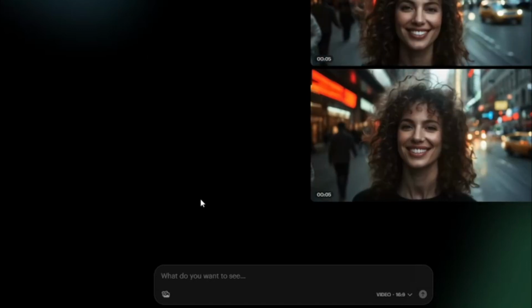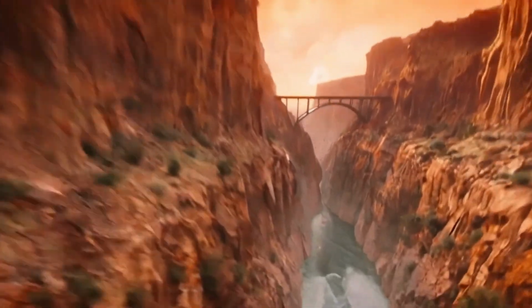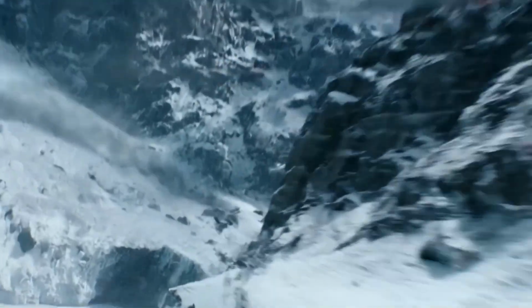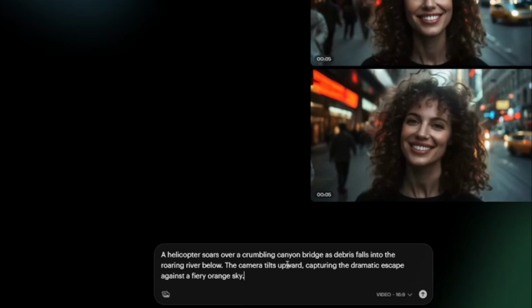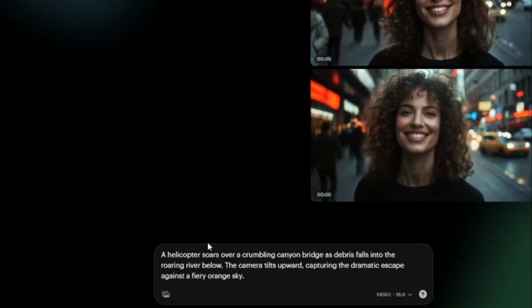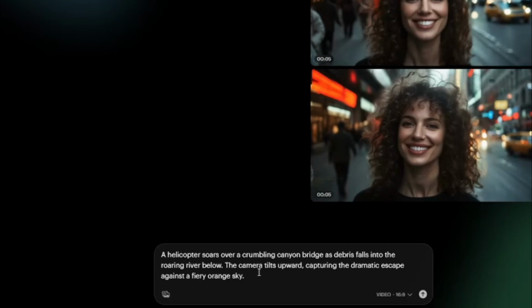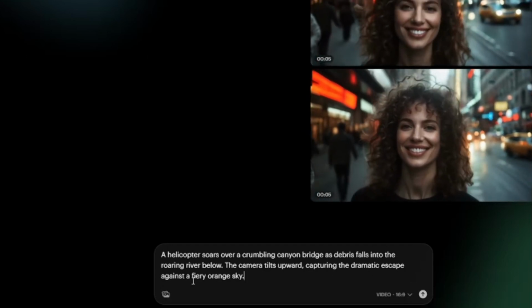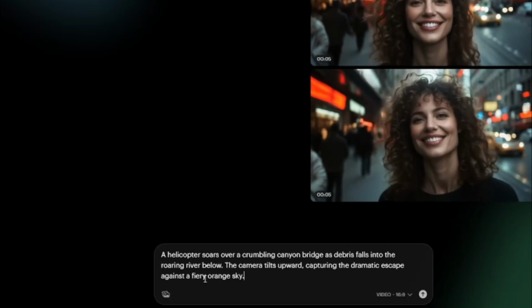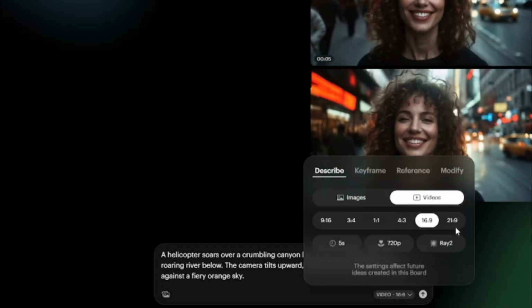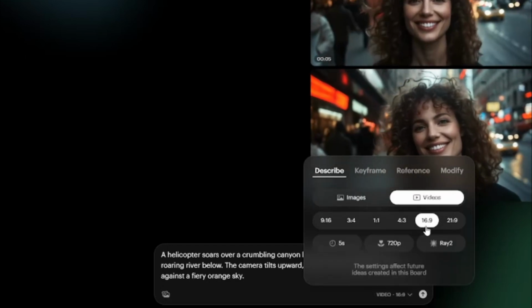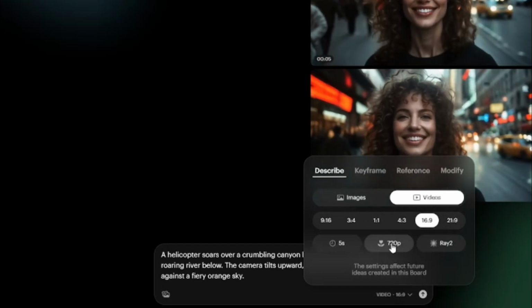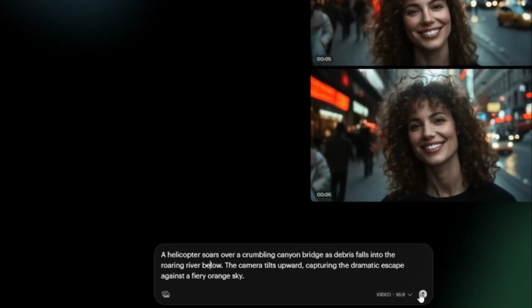But before that, we're only going to focus on creating amazing cinematic, movie-type scenes with this tool. First, I'm going to input my prompt: a helicopter soars over a crumbling canyon bridge as debris falls into the roaring river below. Then we provide the camera movement: the camera tilts upward, capturing the dramatic escape against the fiery orange sky. This prompt looks really cinematic. We keep the settings as they are: 16:9, Ray 2, 720p, 5 seconds. Now let's create this.